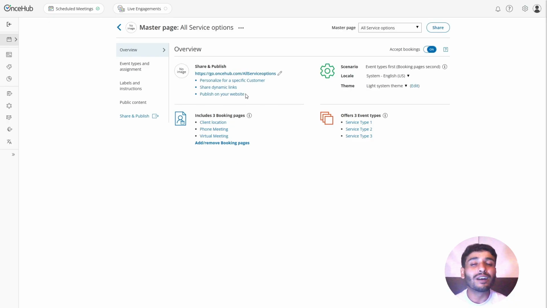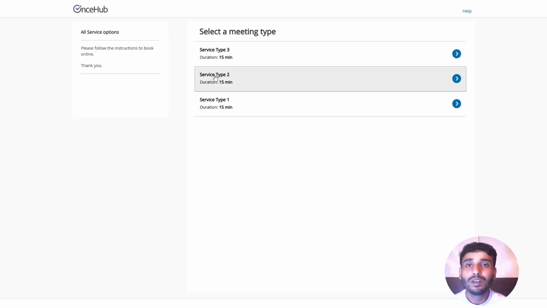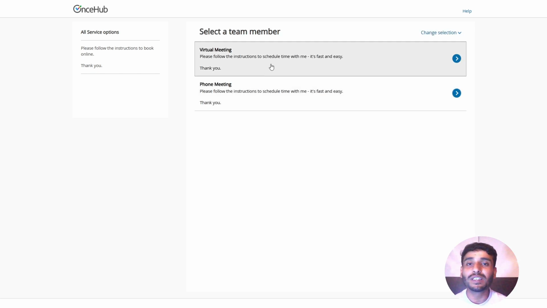So now let's take a quick look at how things would look on your client side. As you can see, the client first gets an option to select the type of service they are offering. Once you select the type of service, it would redirect you to the different conferencing channel through which this meeting is being offered. So that's it.